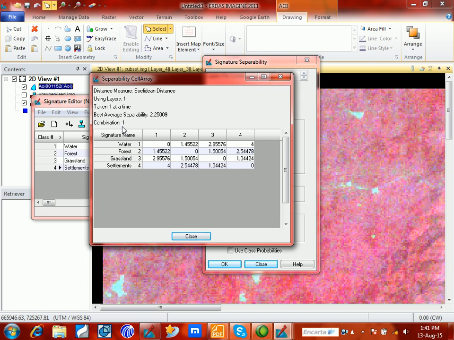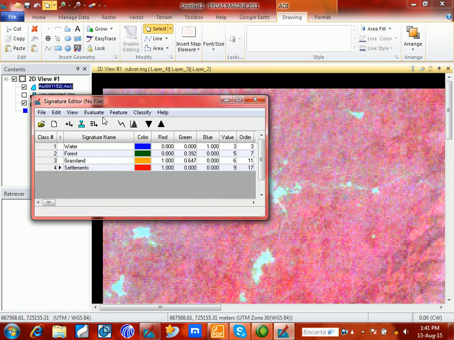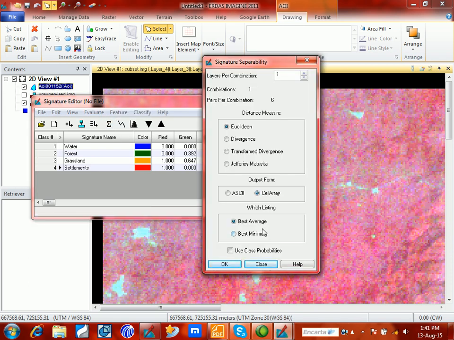Where did you get this? Evaluate, separability. Yes. Change this ASCII to cell array.